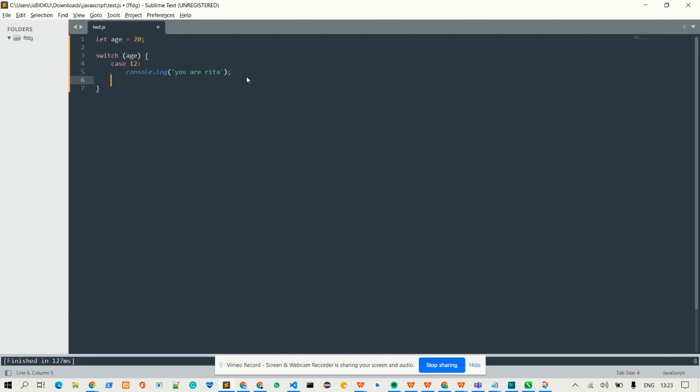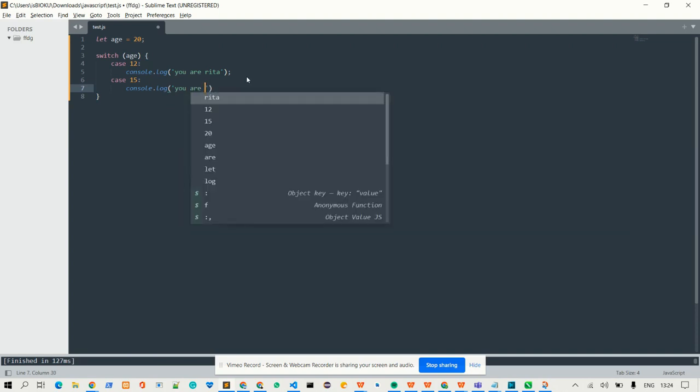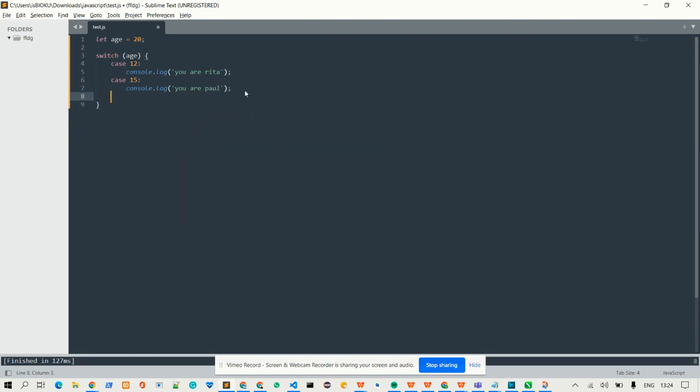Do you get? Then I'll write another case, where the person is 15. So if the person is 15, then I know that is Paul. So I'll write console.log, you are Paul. So the third case I'd like to do is where the person is 20.